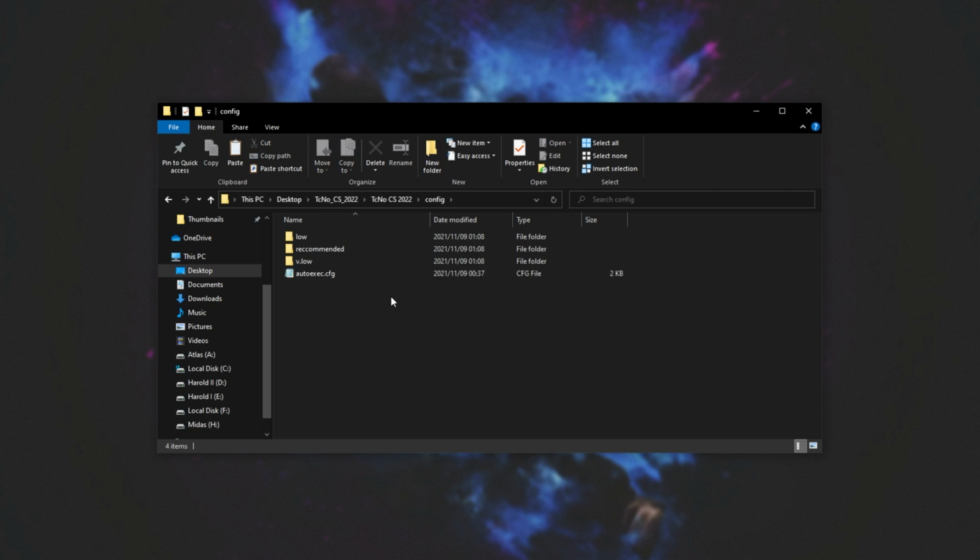The config folder over here is what we're really interested in. We have an autoexec file, and inside of these folders here, we have different video options for different specs of PCs. There's no real difference between low and recommended. Having low on is probably the best, unless you have an extremely bad PC or want the absolute best FPS, in which case you'll be using the very low folder here.